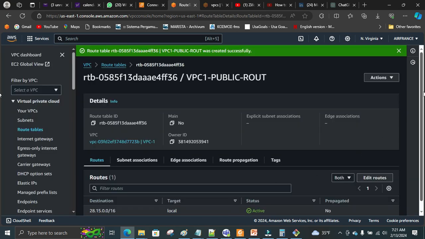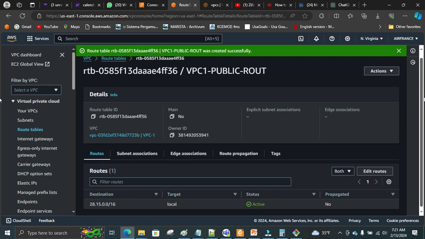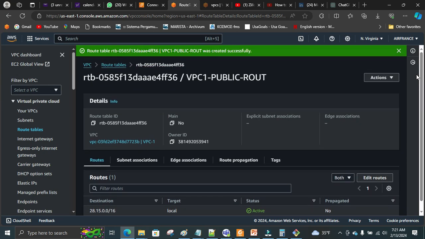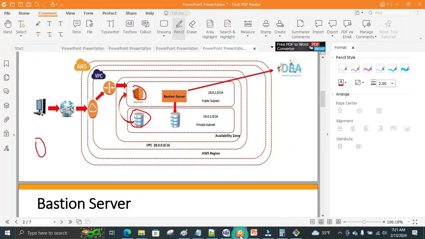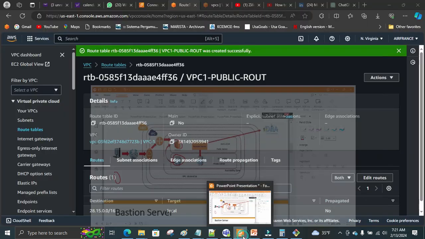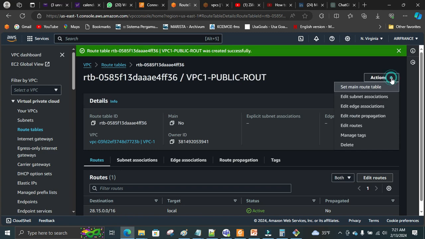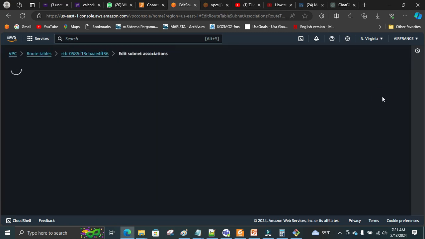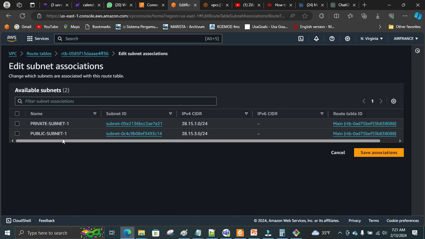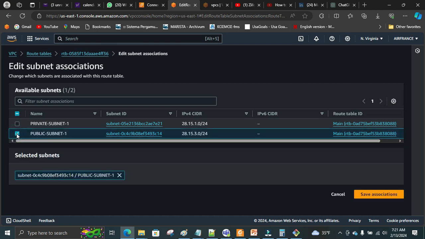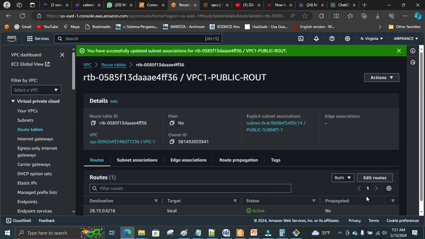My route table is created. Okay, as my route table is created, now I need to link the route table to my subnet first. So I come to actions, edit subnet associations, and then I link it to the public subnet. I'm linking the route table to the public subnet because that is the subnet I want to get access to. I associate the route table there.